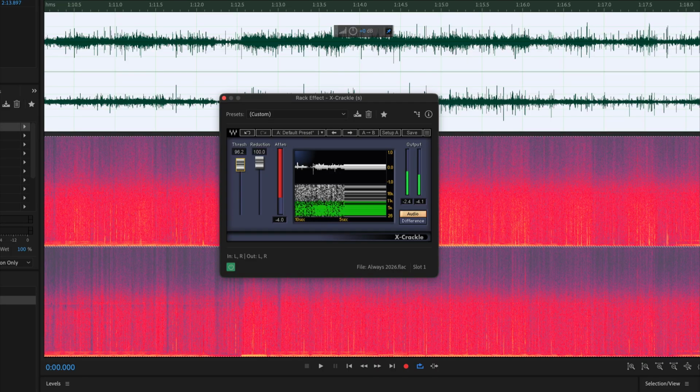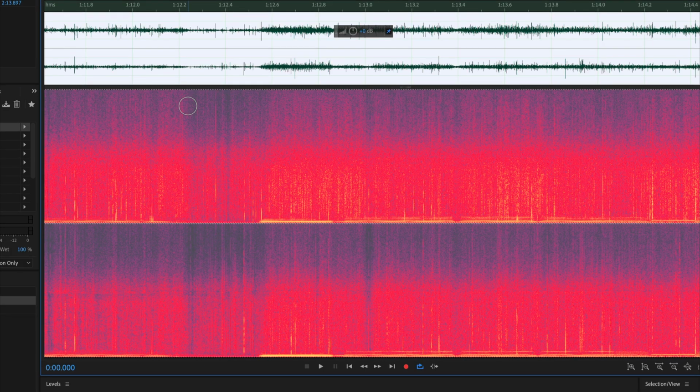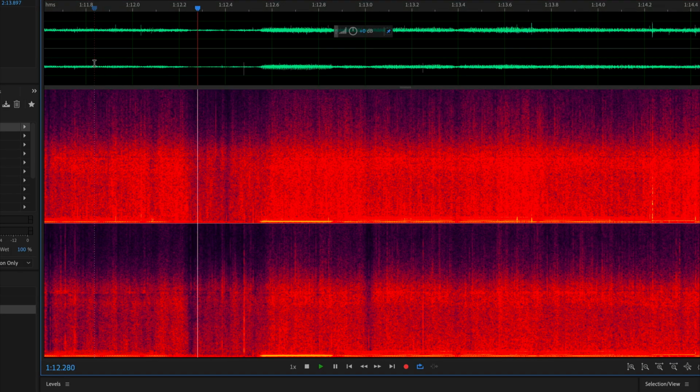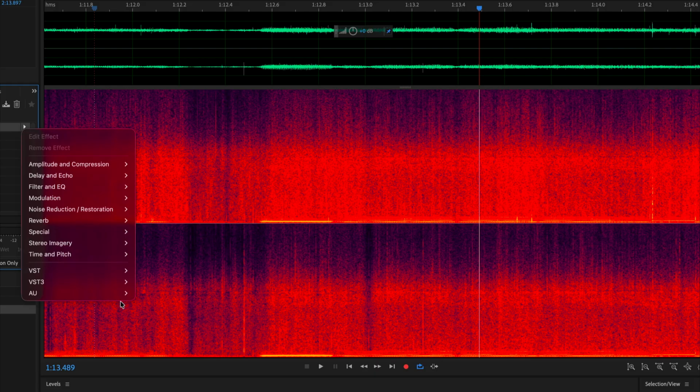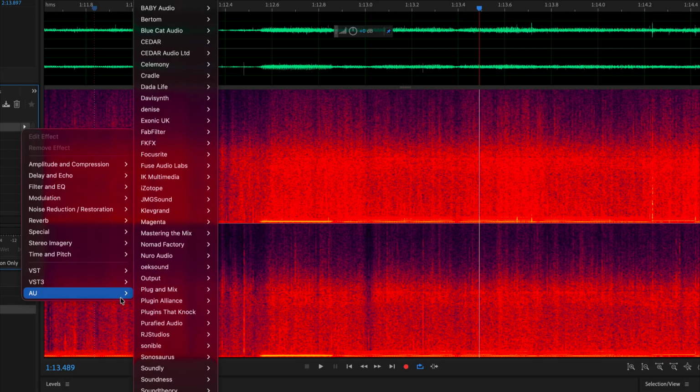So I'm going to select all, press apply, but I didn't get everything. So it's almost like parallel processing when it comes to compression. I'm doing the same thing, but with noise reduction. So that got a good chunk of it.